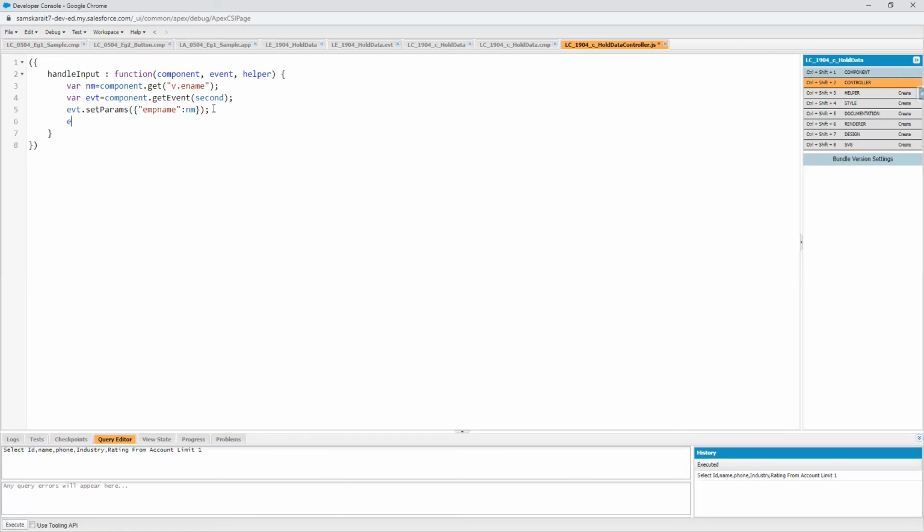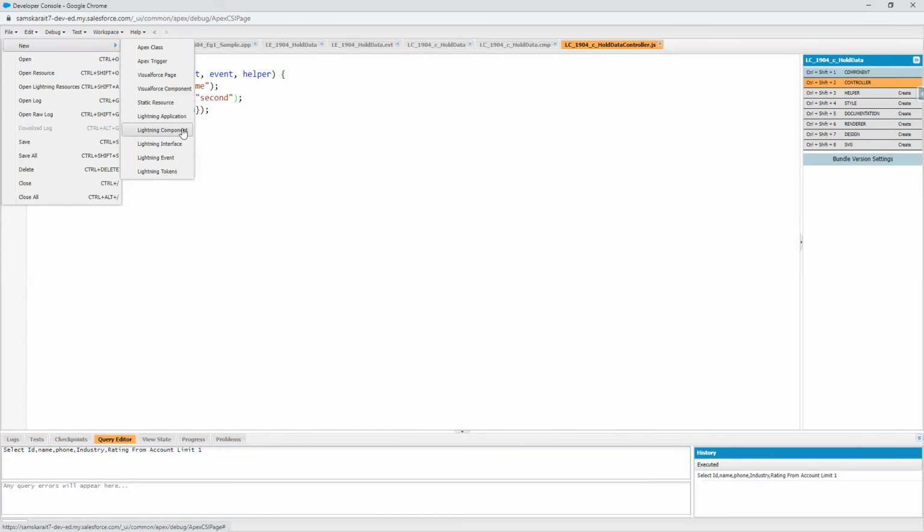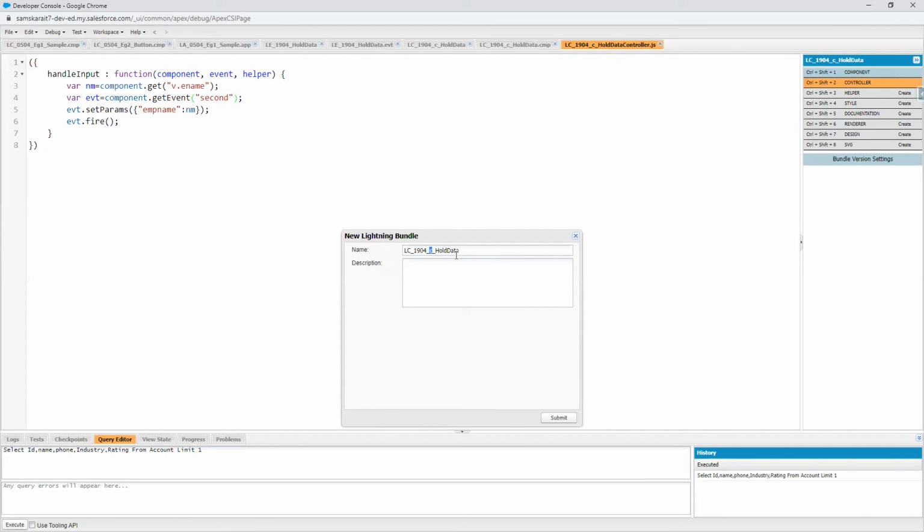Now let's fire the event. Call the event, pass the parameters that are expected using setParams, and then fire the event. Done. In getEvent, it should be in double quotes or single quotes, right? Yeah, so second. So my child component is ready. Let's go ahead and create a parent component. Let me use P here.